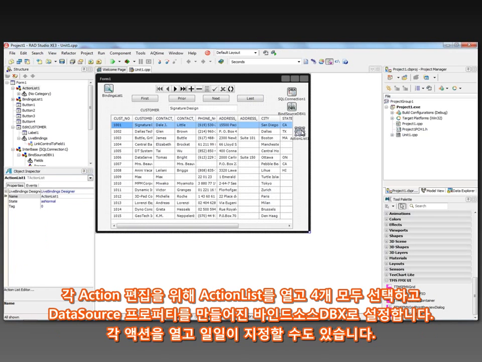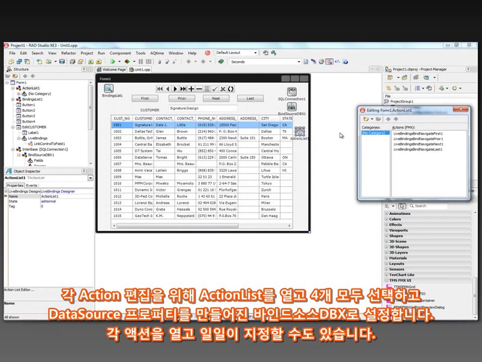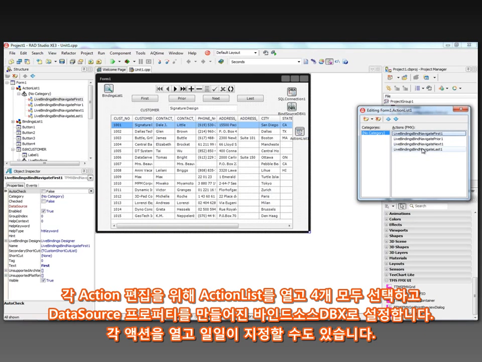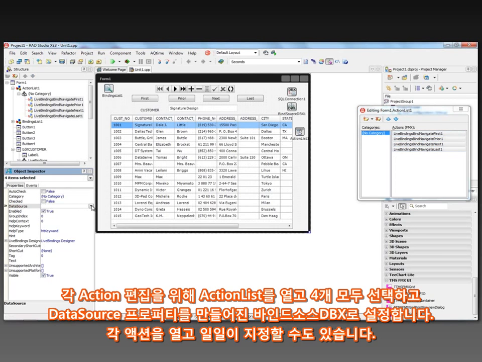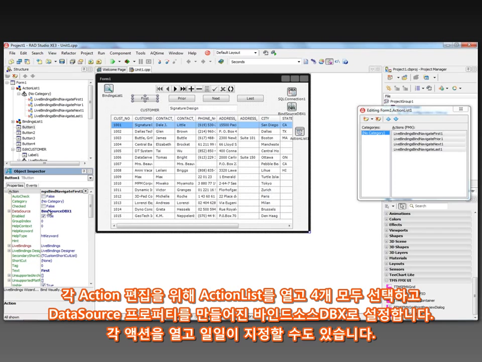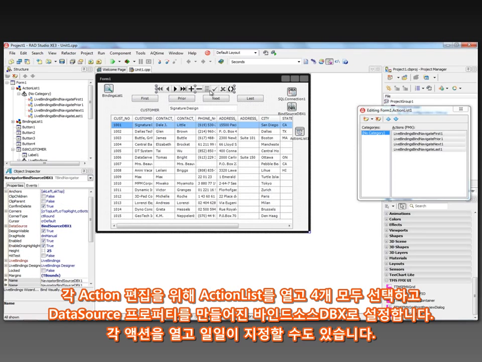Now for each of these actions, we can bring up the action list editor, select all of them, because we need to set the data source that these actions are going to work with. And I only have one. It's called bind source DBX. The other way you can see this is expand the action and see if you have a data source showing up for each one of them. Now the navigator already has that built into it. But if you don't want to have a navigator and you want a different user interface, you can do it this way. You could even hook gestures to actions and reuse the actions.